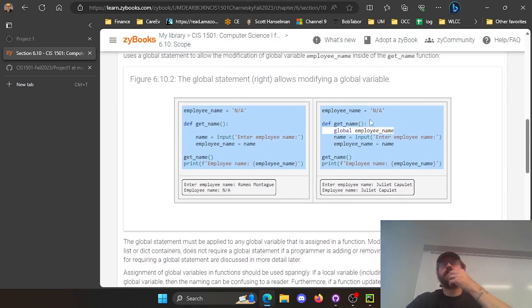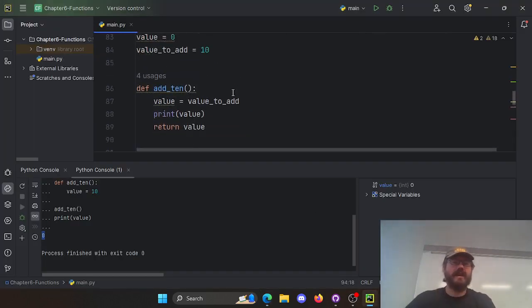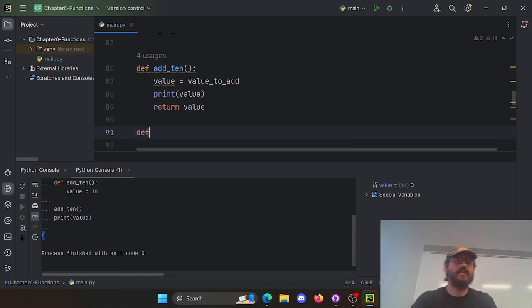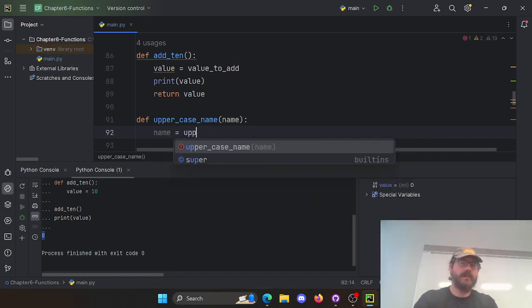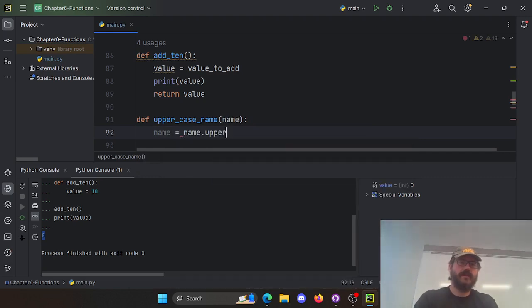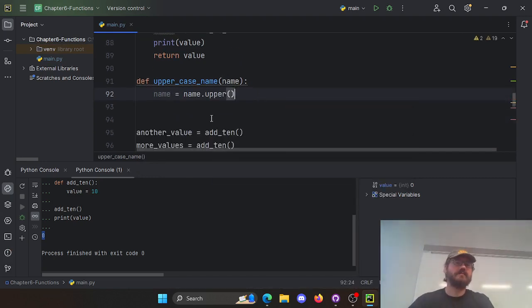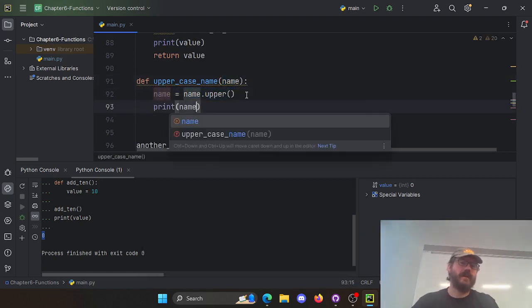Actually, we can create the variable within the function, where it can be used as a parameter, or we could pass it as a parameter to use it. Let's have a function for uppercase name, given a name. And we'll say name equals name.upper. I think it's name.upper, right? So if you pass me a name and you call name.upper here, now we print name here.